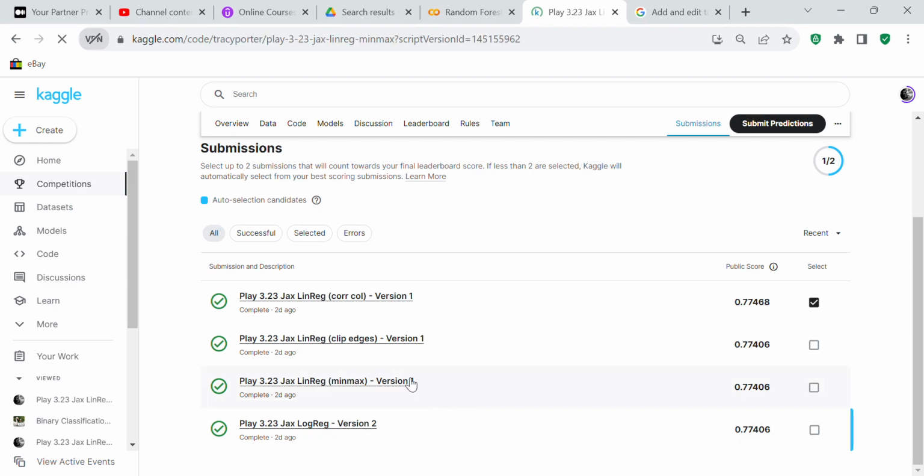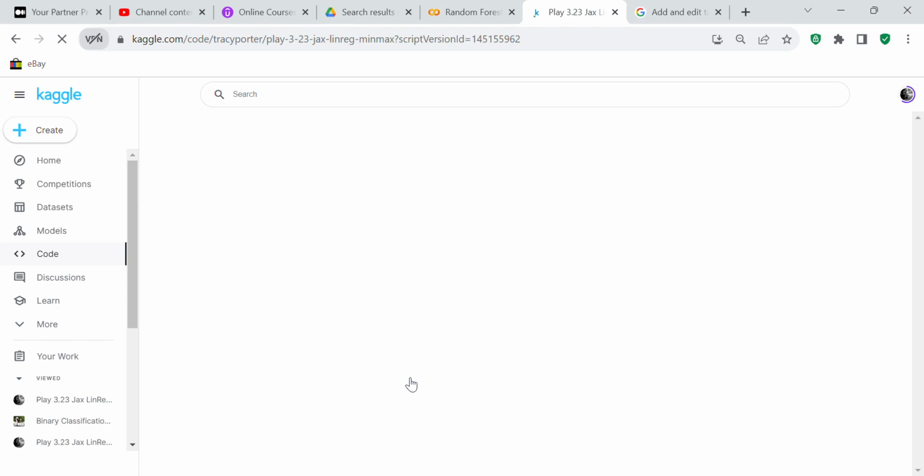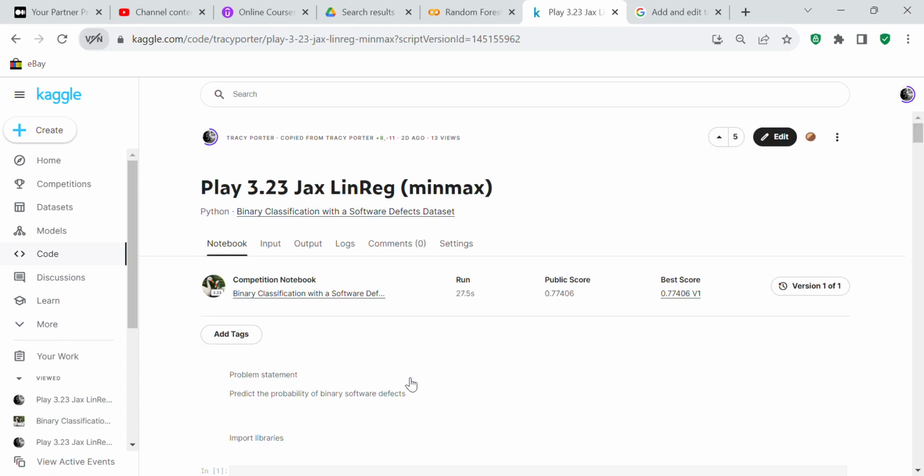So we'll come over here, and you can see here I've got a bronze medal. My accuracy was 77406. And it's very similar to the last code review that I did, with the exception that I used the min-max instead of clipping. And I suppose Kaggle liked that better. So I'm going to do a code review on that.